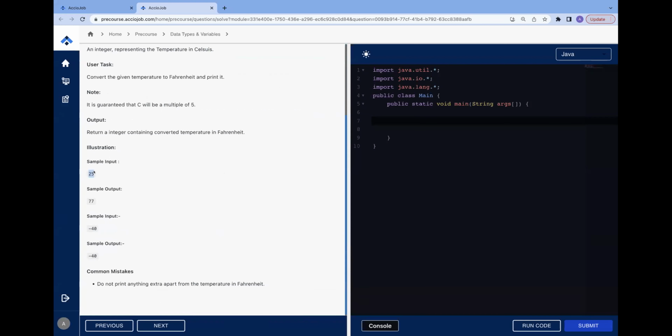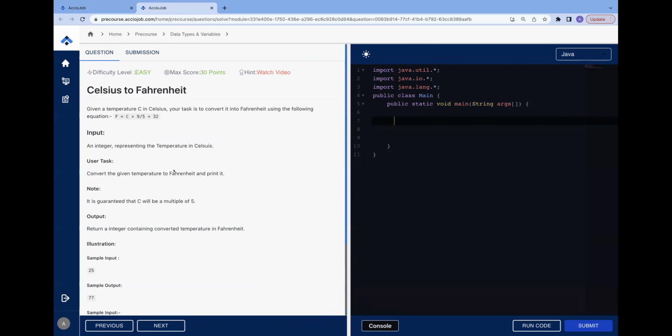What will be given as input? We will give an input in Celsius. We need to print in Fahrenheit. So let's start. The question is now clear.